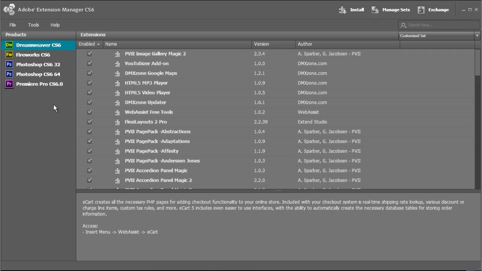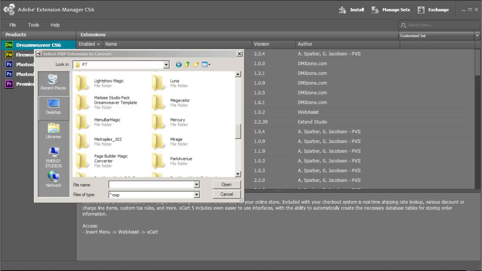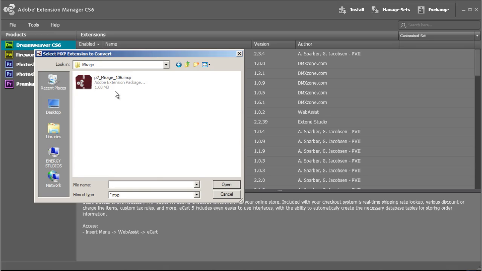Well, to be able to do this, simply come up to Tools and then roll down to that first option, Convert MXP extension to ZXP. Then once you click on here, simply navigate to the particular extension that you are looking for on your hard drive. Now I want to convert this one called Mirage. You can see the extension suffix is MXP. Now I've already got this loaded up within Extension Manager CS6, meaning I can run it within Dreamweaver CS6, but I want to convert this to a ZXP so I can run it with the latest version of Dreamweaver.